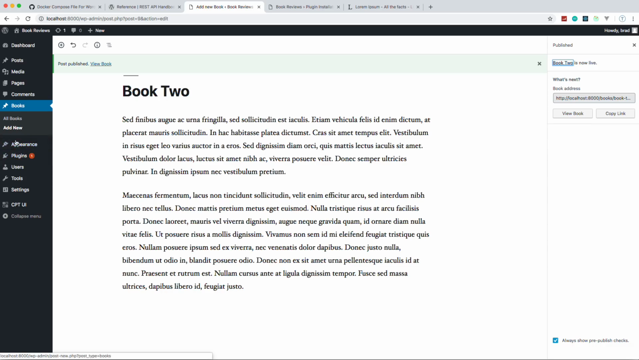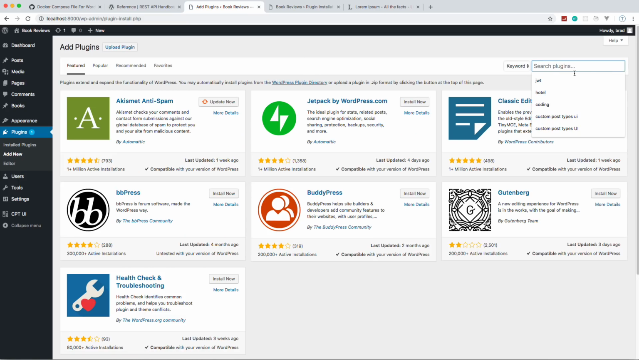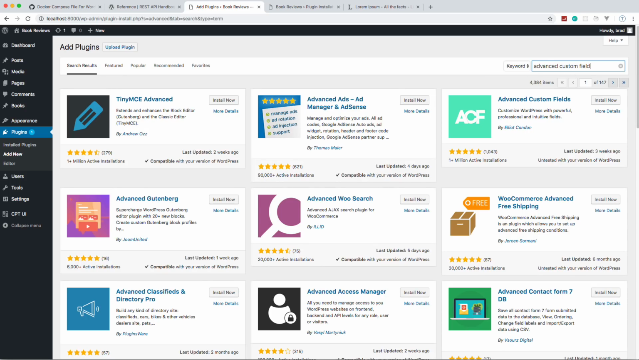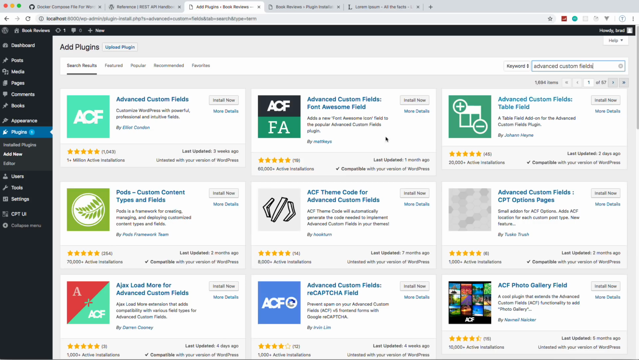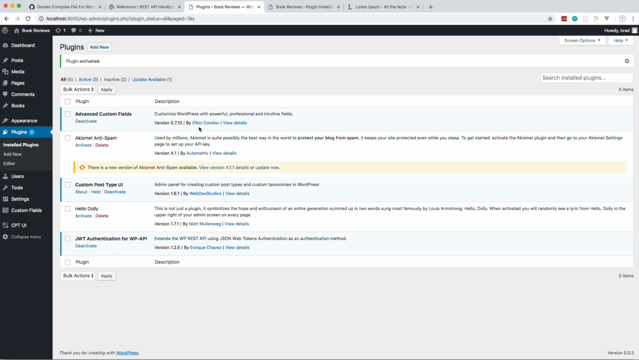So if we go to plugins, add new, we want to search for advanced custom fields. And it is this one right here, this first one. So we'll install that. Okay, we'll activate it. Now, by default, we'll be able to add custom fields. We're going to set that up in a second. However, they're not going to be visible to the REST API.